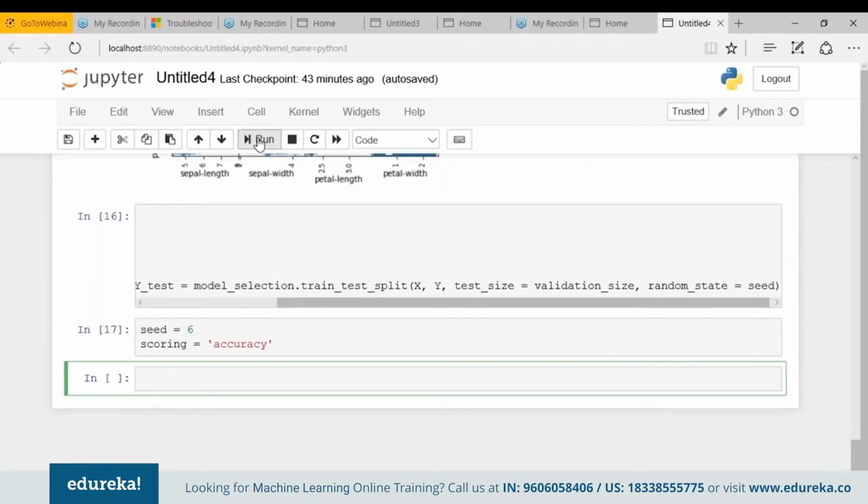Till now, we don't know which algorithm would be good for this problem or what configuration to use. So let's begin with 6 different algorithms: logistic regression, linear discriminant analysis, k-nearest neighbor, classification and regression trees, Gaussian naive Bayes, and support vector machine. These algorithms are a good mixture of simple linear and non-linear algorithms. The simple linear ones are logistic regression and linear discriminant analysis. The non-linear ones are KNN, CART, Gaussian naive Bayes, and support vector machines.